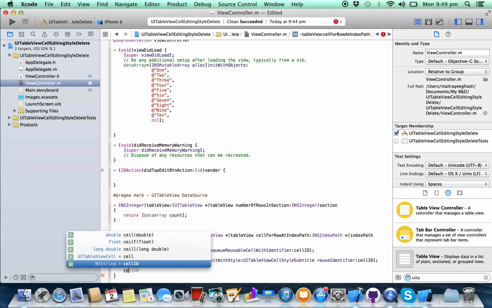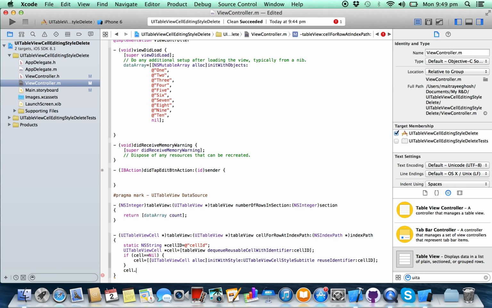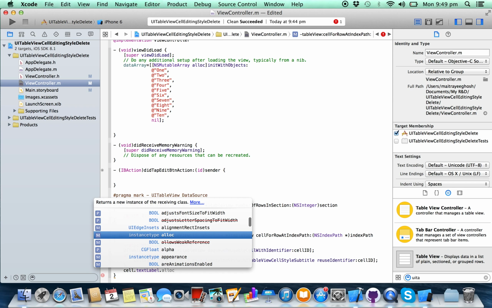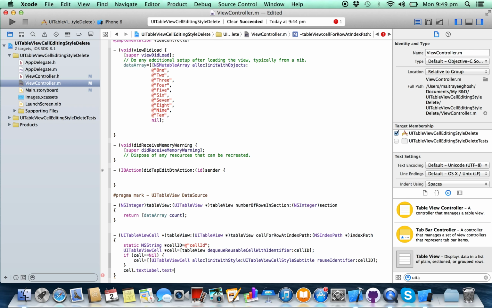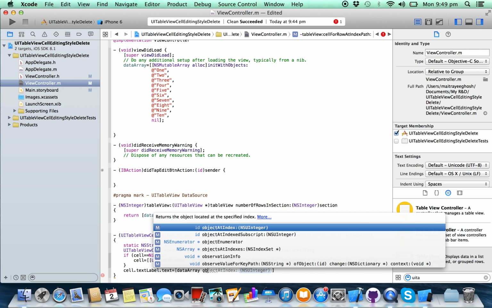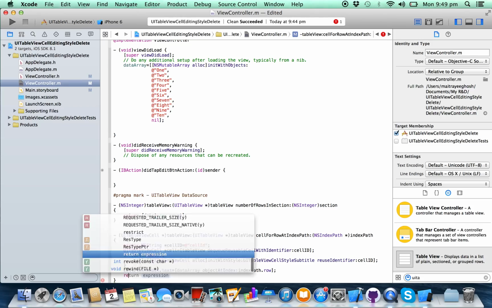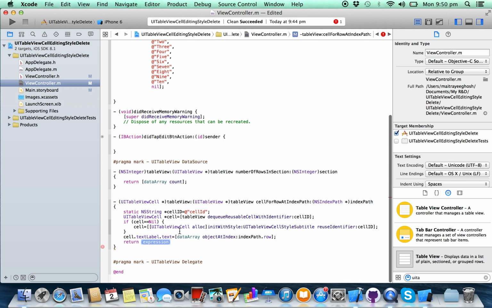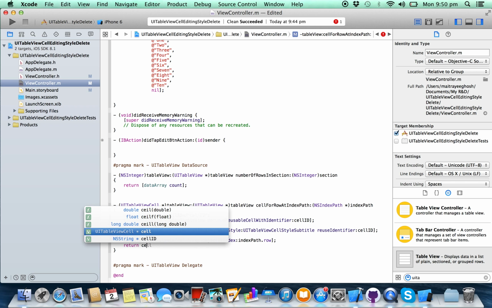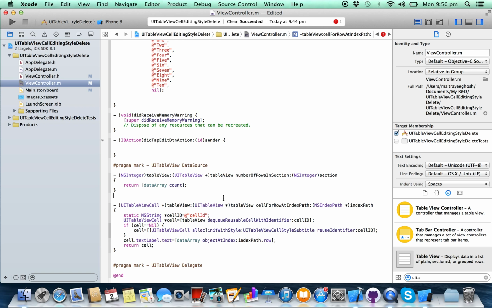Okay, here populate the data. cell.textLabel.text equals dataArray objectAtIndex indexPath.row. Okay, and here return cell. Okay, now run the project.